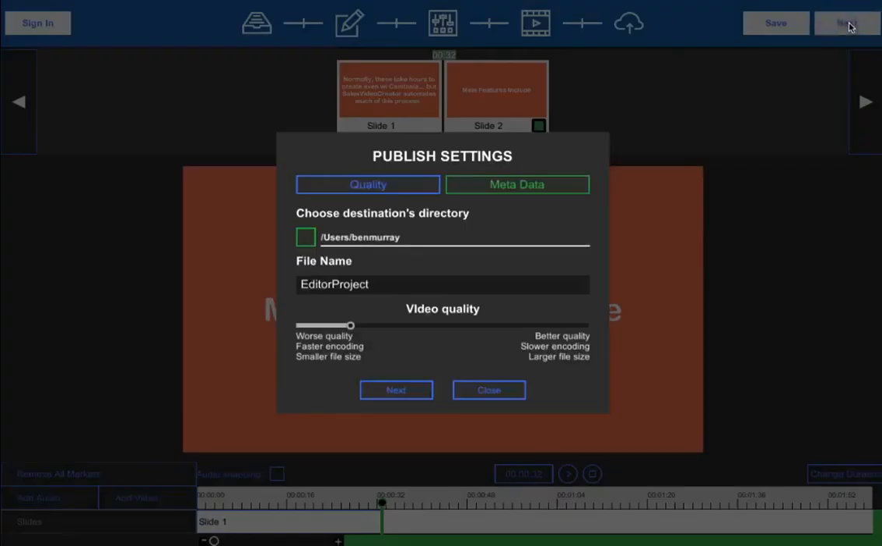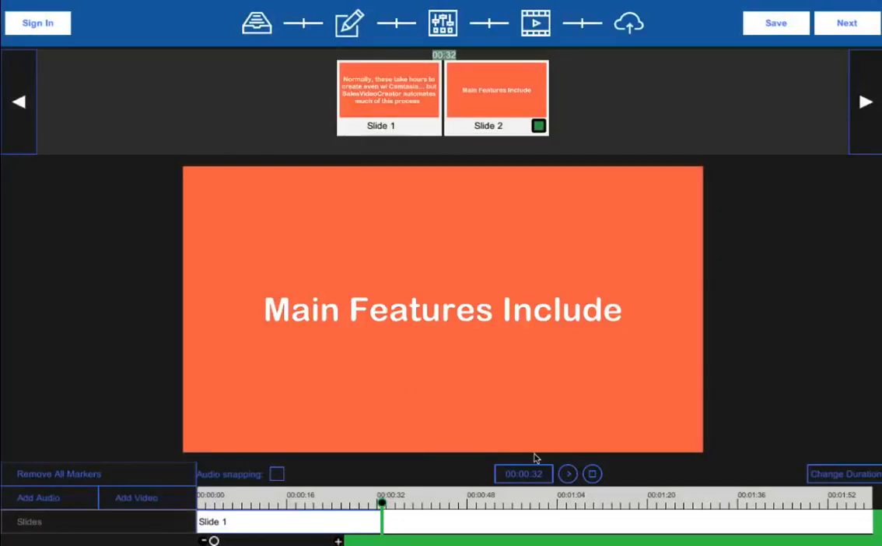And finally, we're going to hit next and just download our project. You can choose the video quality here. You probably want to choose the best quality. Hit next, and then it will go ahead and be downloaded to our desktop to use.